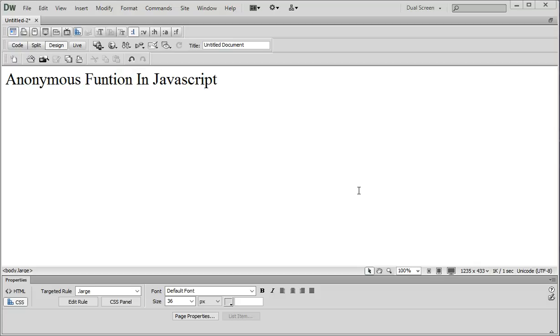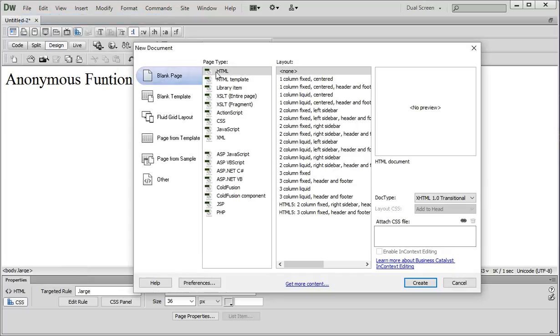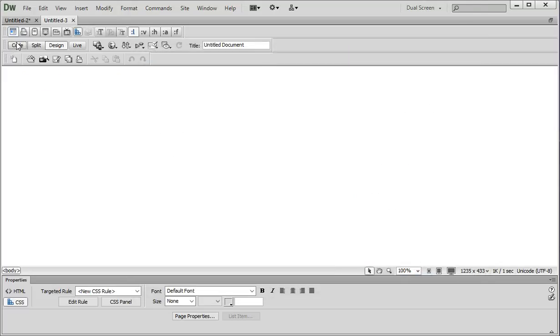Without any delay, I'm going to show you how an anonymous function is defined in JavaScript with a very basic example. So let's get started. I use this Dreamweaver editor as my text editor. You can use anything like Notepad++ or any online editor that you prefer. For me, I use Dreamweaver. So I am going to create a new file and I'm going to make it HTML so that I can output the result in a browser.